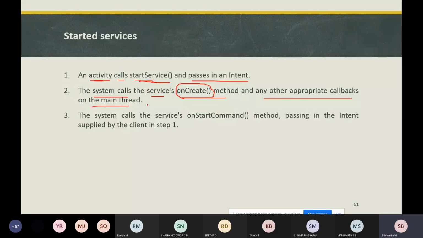Okay, with how you should implement these callback methods with an appropriate behavior, you should use this particular callback method, where you can create a secondary thread in which you want to do particular work. You can create a secondary thread where it is going to work on that. So the third step is the system calls the service's onStartCommand method.